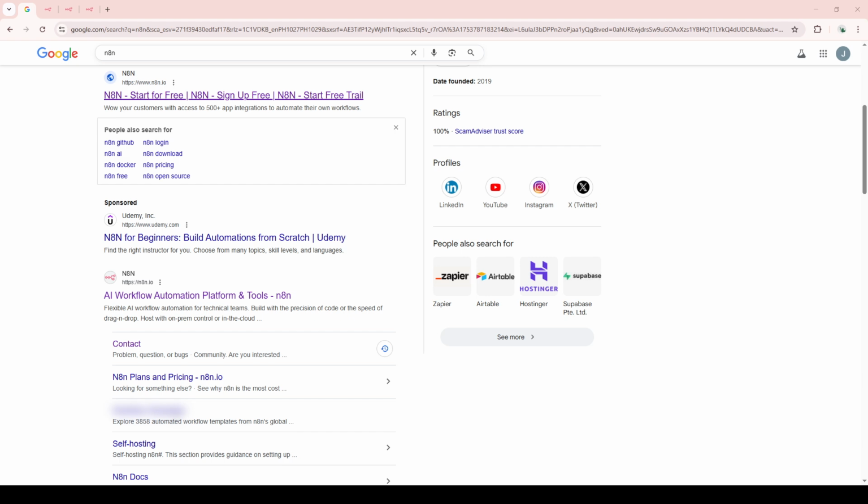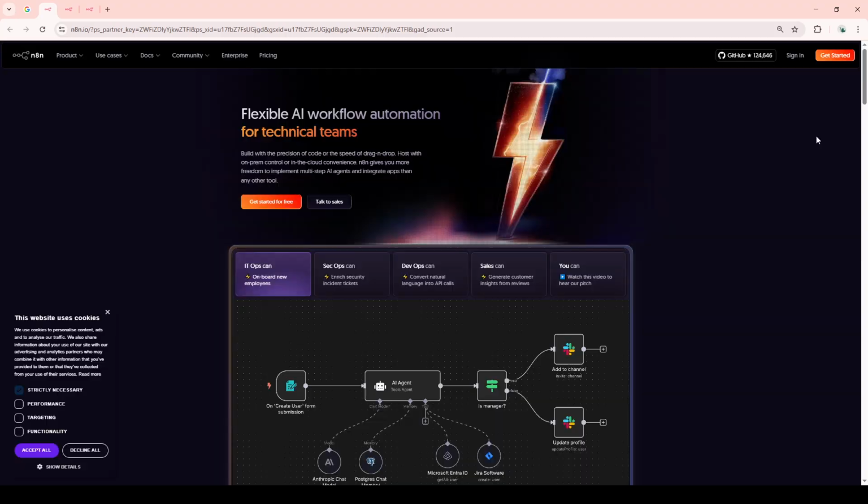to N8n. Look for the Sign In button. It's usually located in the upper right corner. Go ahead and click on that to sign into your account. If you don't have an account yet, you'll need to create one by following the simple instructions provided on the site. Once you've successfully logged into N8n, it's time to switch gears a bit.